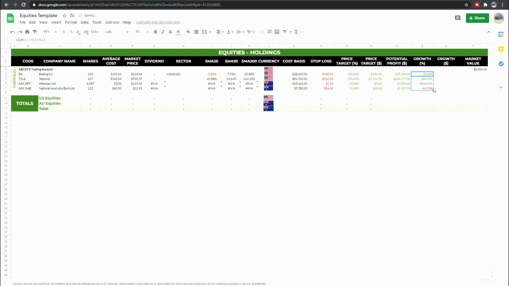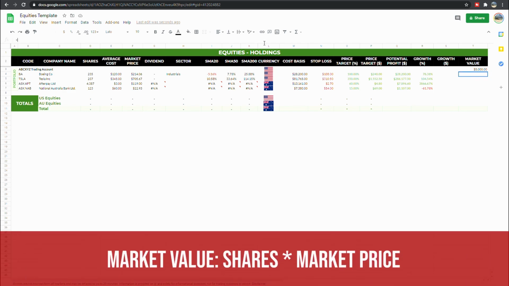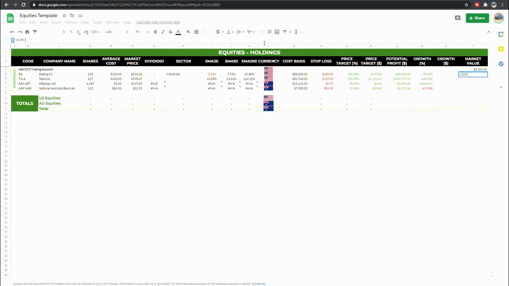All right, as you can see, everything is good except our last one in National Australia Bank. It's down nearly negative 62%. We're going to skip growth dollar, and we're going to come back to that as we need the market value first to work out this calculation. The market value is the current value of your stock holdings. Do a sum, and we're simply going to do shares multiplied by the market price. So D4 times F4. Excellent.